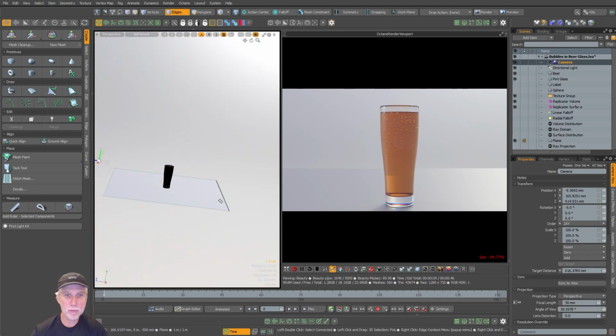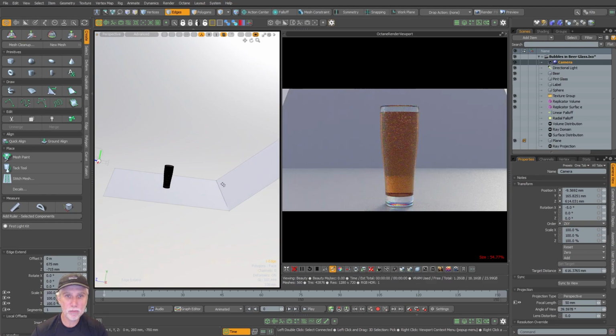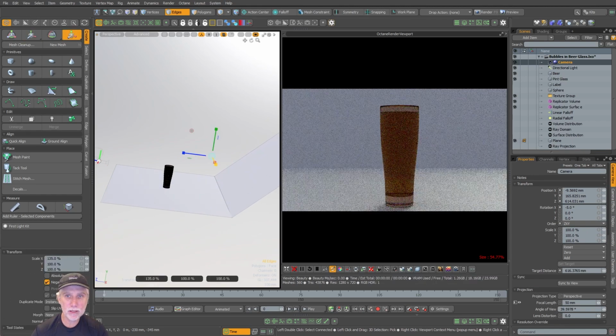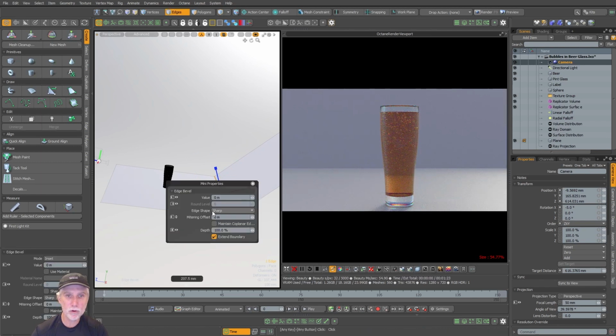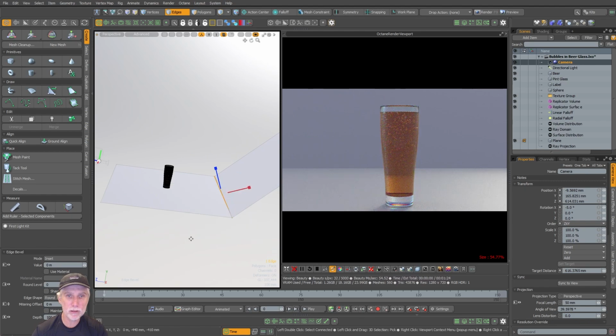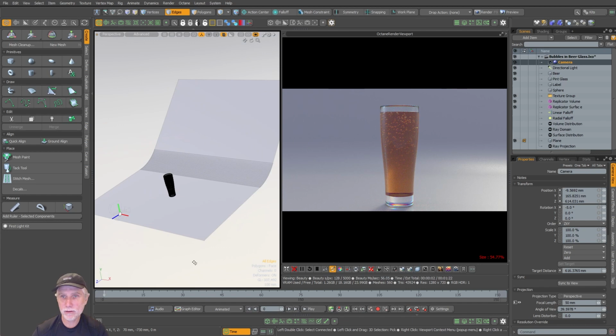So I'm going to grab this back edge and hit Z for edge extend and move it up like that. Scale the polygons out a little bit. Grab that edge and just do a bevel. Let's turn our bevel back to rounded, and a little bit of a cyc there, like that. And maybe rotate the HDR a little bit.